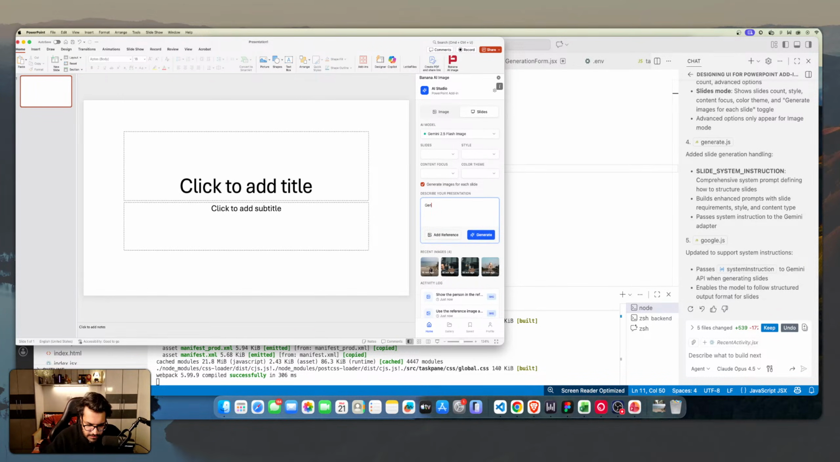I would say generate a slide on the history of Taj Mahal. Make it interesting and story like, supposedly. Let's use pro image, 3 slides, style creative, content focus visual heavy, it's auto text. Let's just do this.